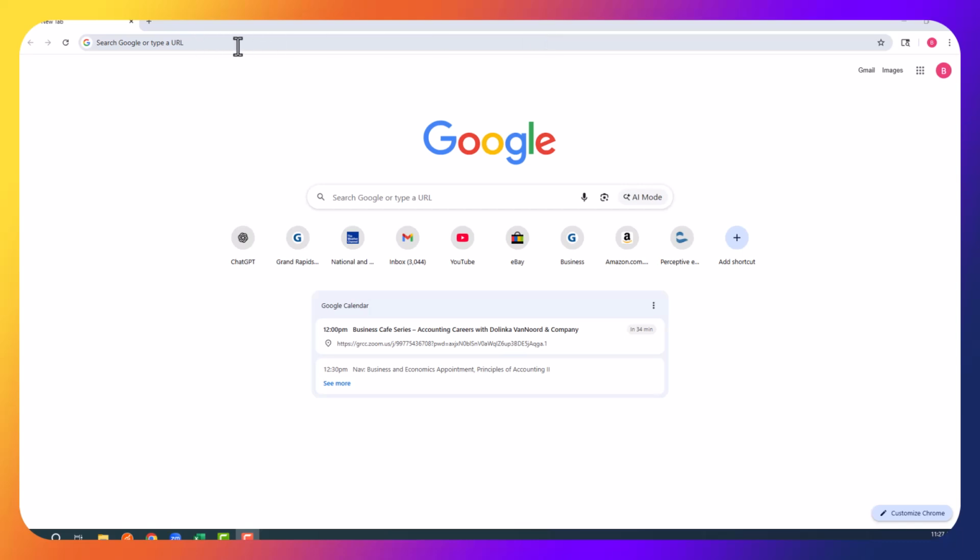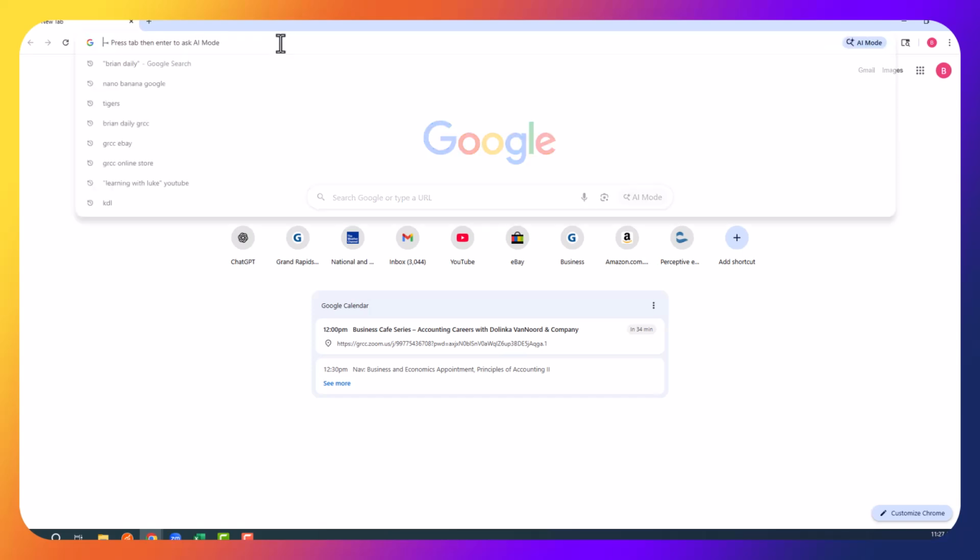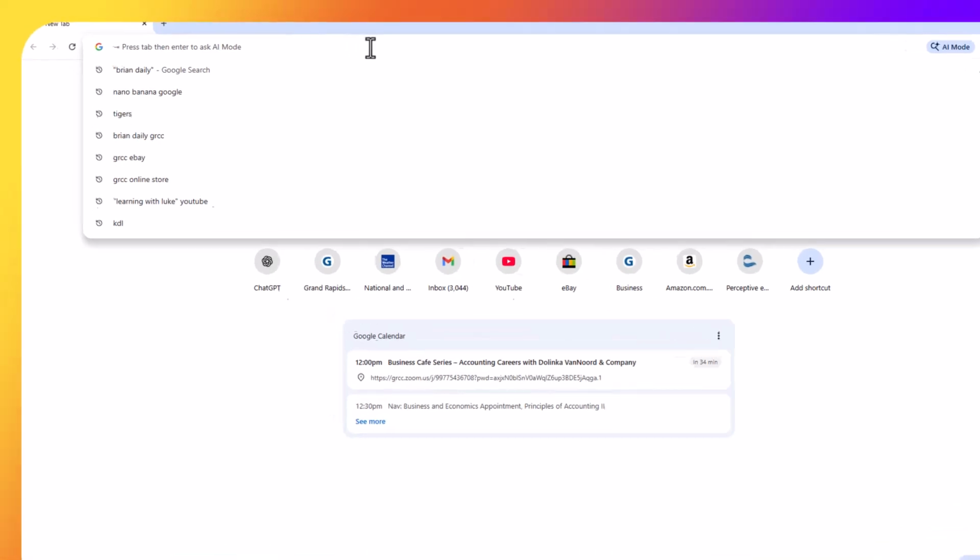So to do that, you get into your device and just go up to your web browser. So I'm in Chrome here, but it'll work on Safari, Edge, whatever you got here. And what we're going to do is type in a web address. It's going to be mydesktop.grcc.edu.